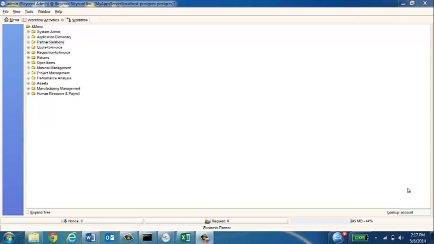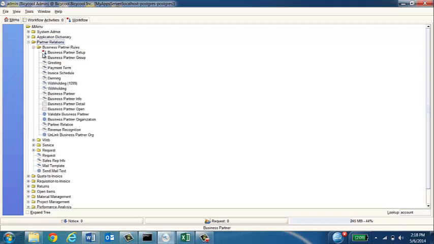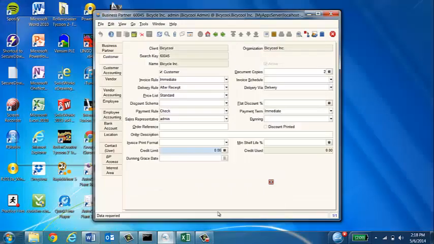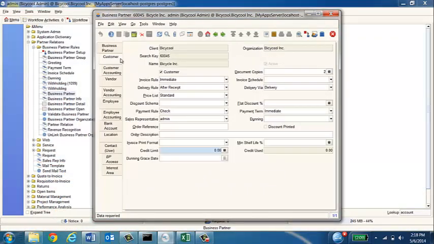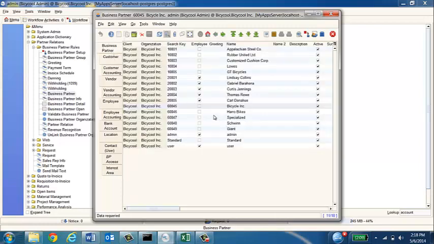So now we're going to look at the company customers, the types of products that we're going to be making for these customers, and how much they're going to cost. So we're going to go into the Partner Relations tab and open up the Business Partner subtab. And when we go into this Business Partner subtab, we are going to see we have 5 customers: Bicycle Inc., Haro Bikes, Specialized, Schwinn, Giant, that we are going to be making our products for.